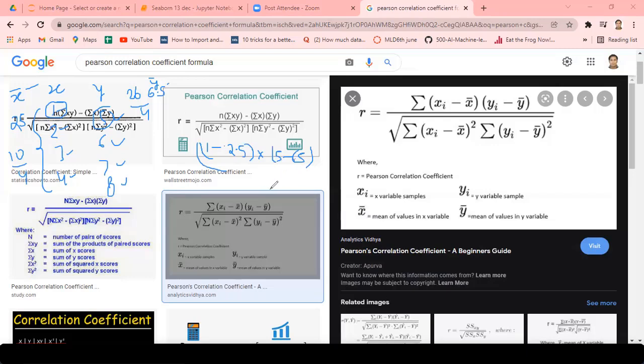Okay, now compute the second term. What is the second term? Now Xi will become 2. So 2 minus the same 2.5, multiplied by the next value of Y, which is 6. 6 minus 6.5. Multiply them. Okay. Similarly, move to the next point. What is this? 3. So 3 minus 2.5.